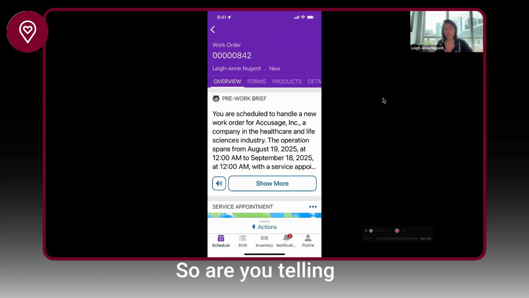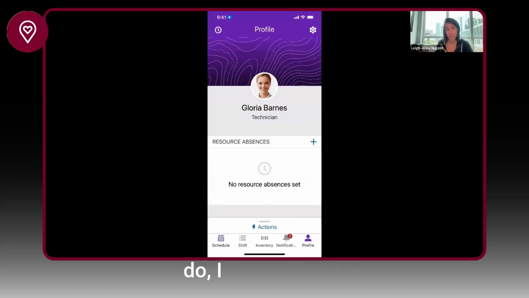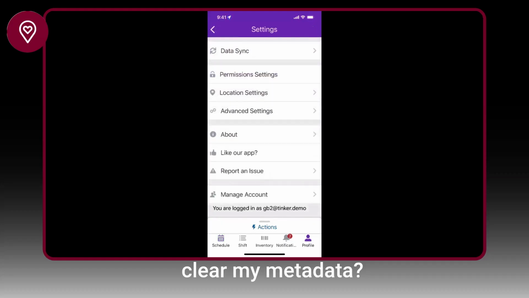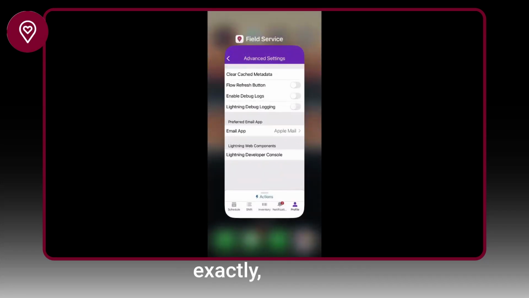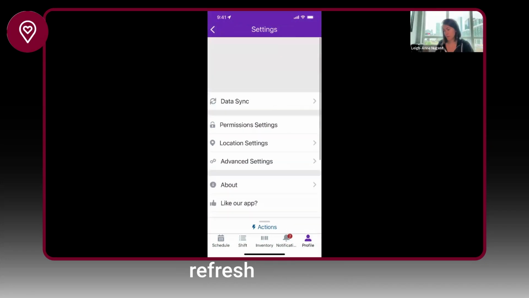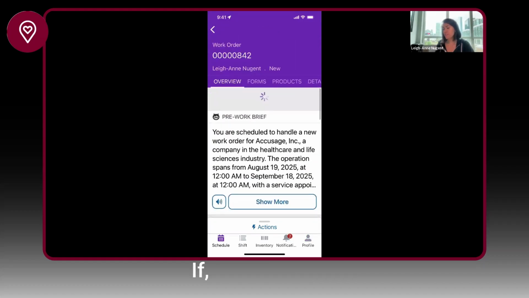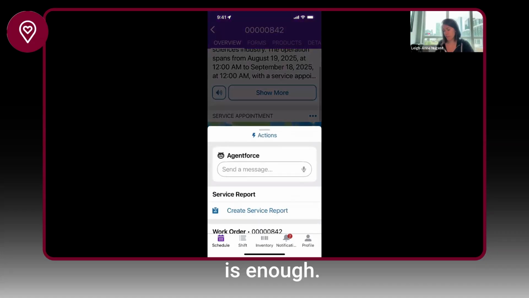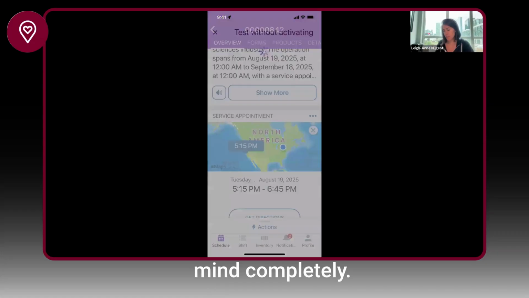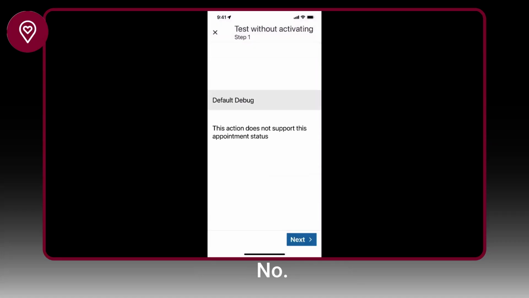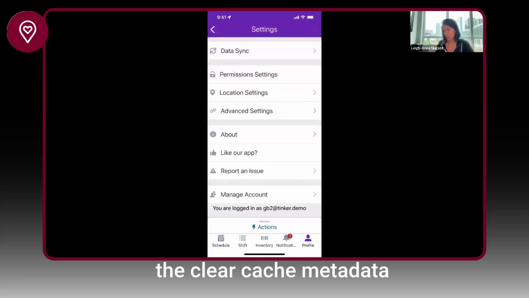Oh, so are you telling me that as a result, do I still have to clear my metadata? Yes, right? Try refresh first. I don't remember exactly, but it might be that refresh is enough. Okay. If just a refresh is enough, that will blow my mind completely. Yeah. Well, no, probably. Okay. So let's just refresh, do the clear cache metadata.